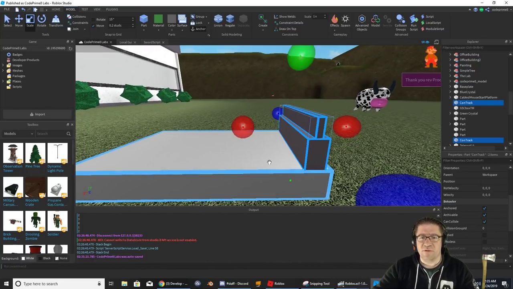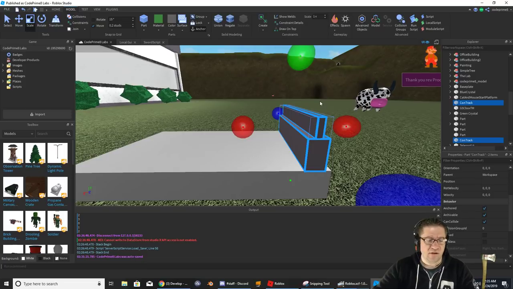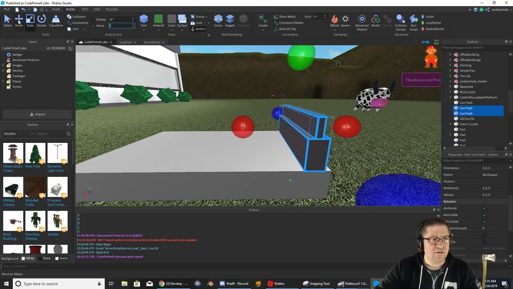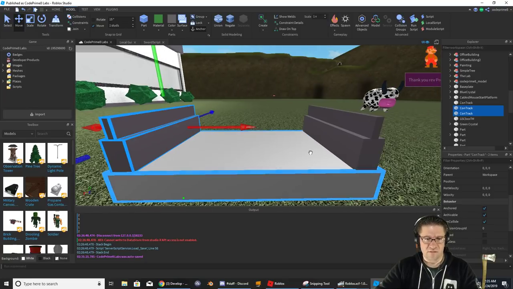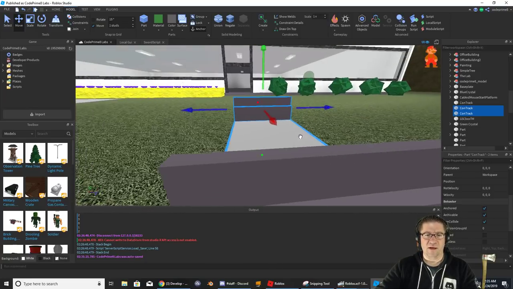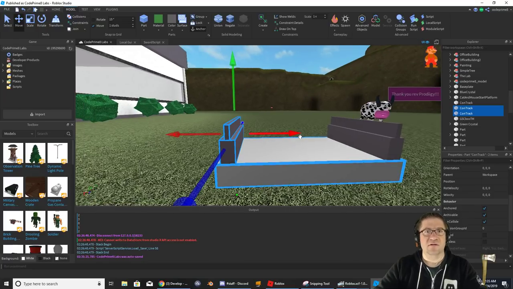Anyhow, grab both of those, hold shift and click the second part, Control D. Actually, move this back to the 1 unit mark, Control D. And now we're just going to move this to the opposite side, just like that. Wow, almost done, code. Wow, amazing.